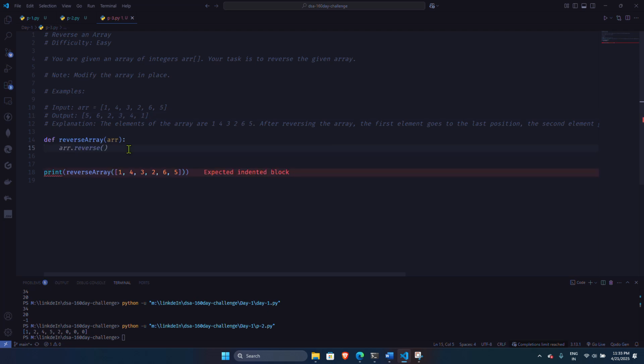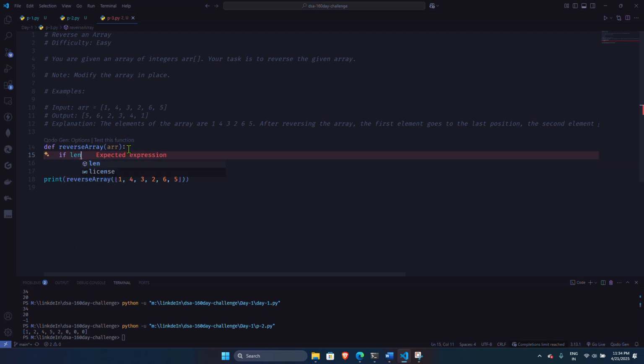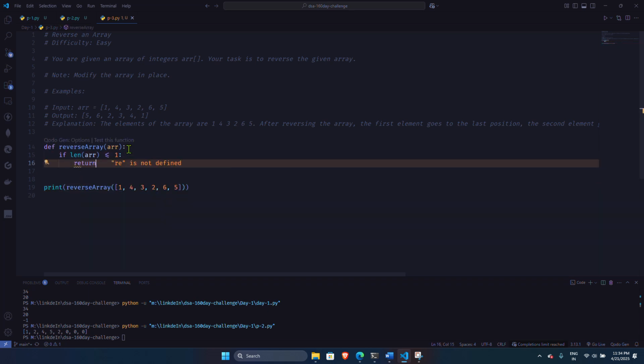First, before anything, we will check whether the array is empty or has only one element. If it is one element we cannot reverse it, so that is our result. So we will write: if length of the array is less than or equal to 1, then we return the array. Till here we have checked whether it is empty or one element. Now for reversing we will use two pointers.